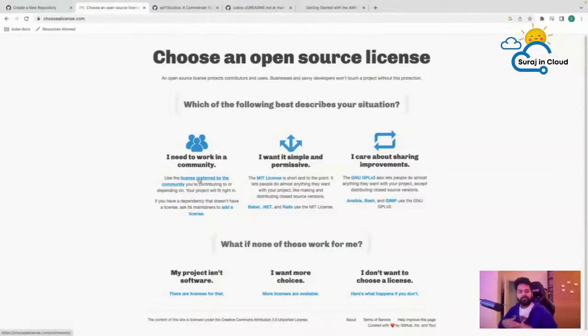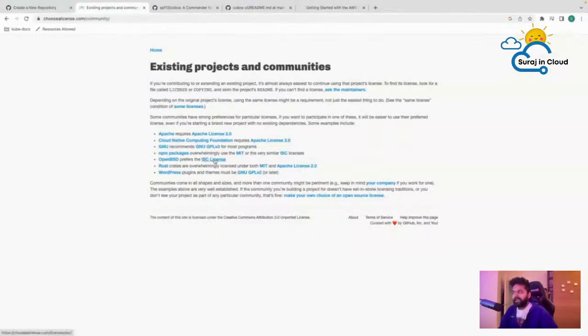So now I'm going with this approach of building in public. I want to build a community around it, and I want contributions from the community as well. So what I will do is go with the I need to work in a community option, and there are various licenses here. You can see some of the examples: the Apache Foundation takes the Apache license, then CNCF also takes the Apache license, and other communities you can see leverage the Apache license.